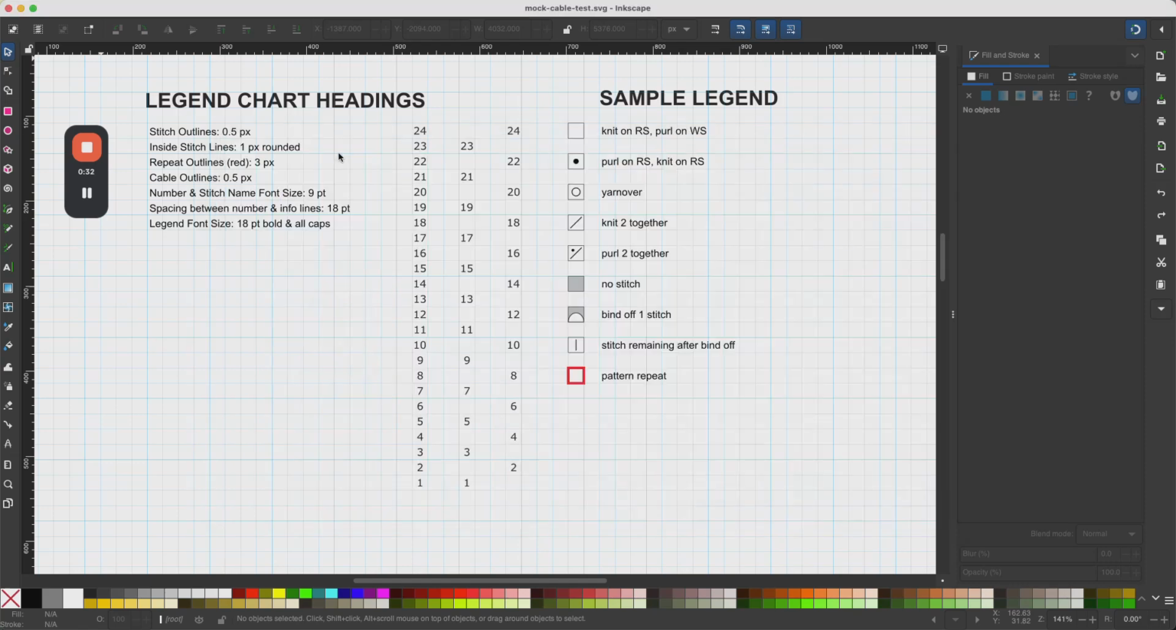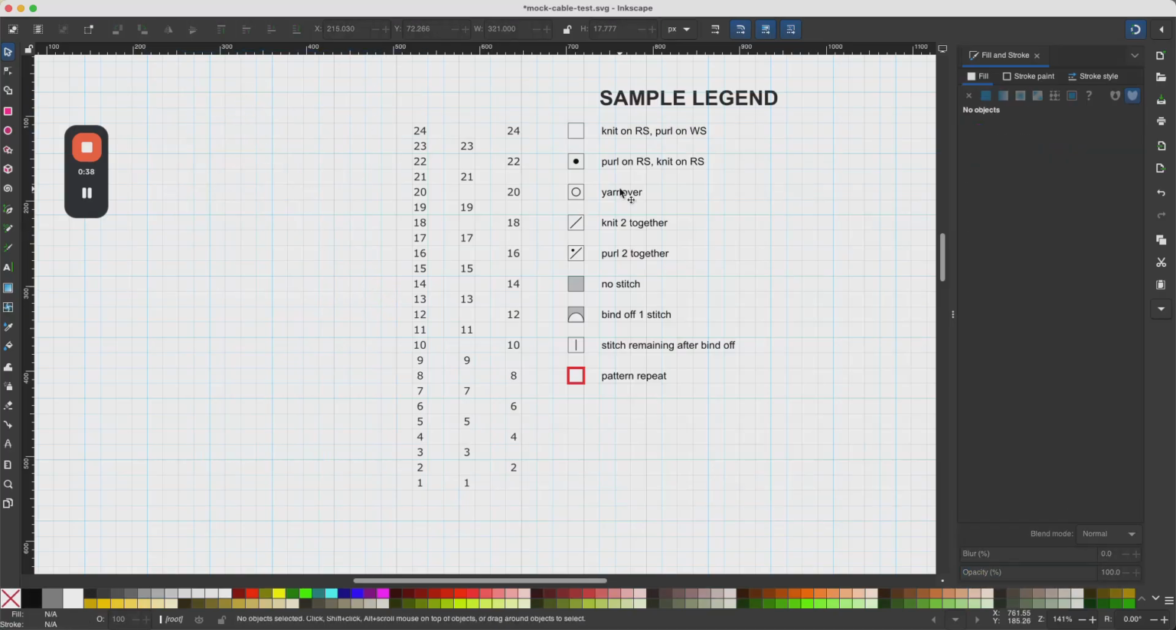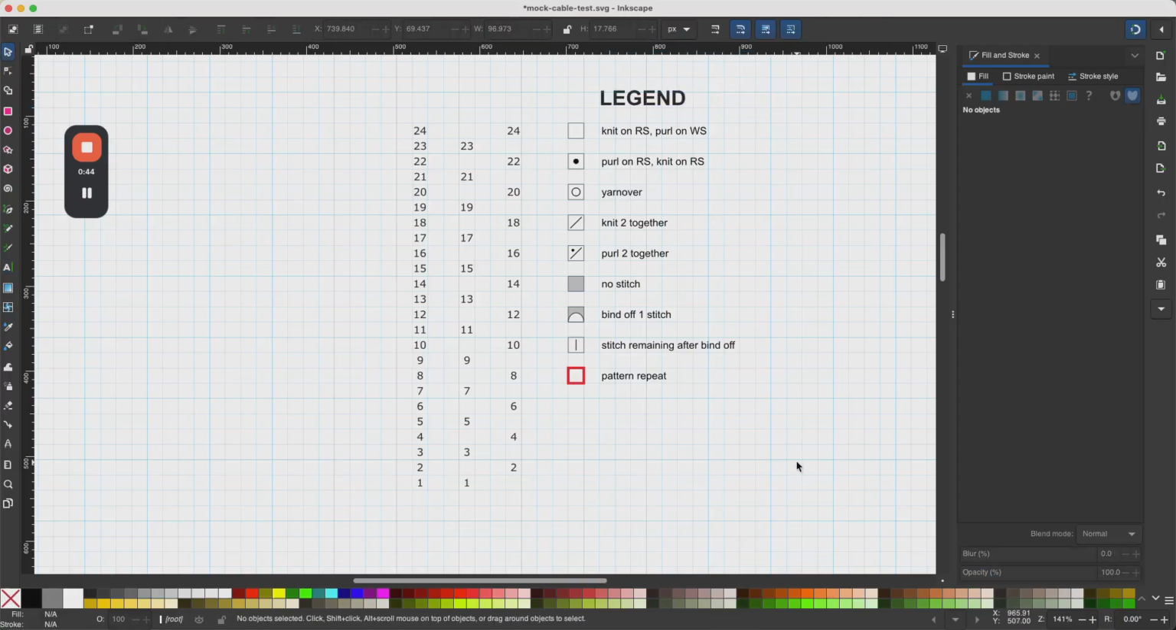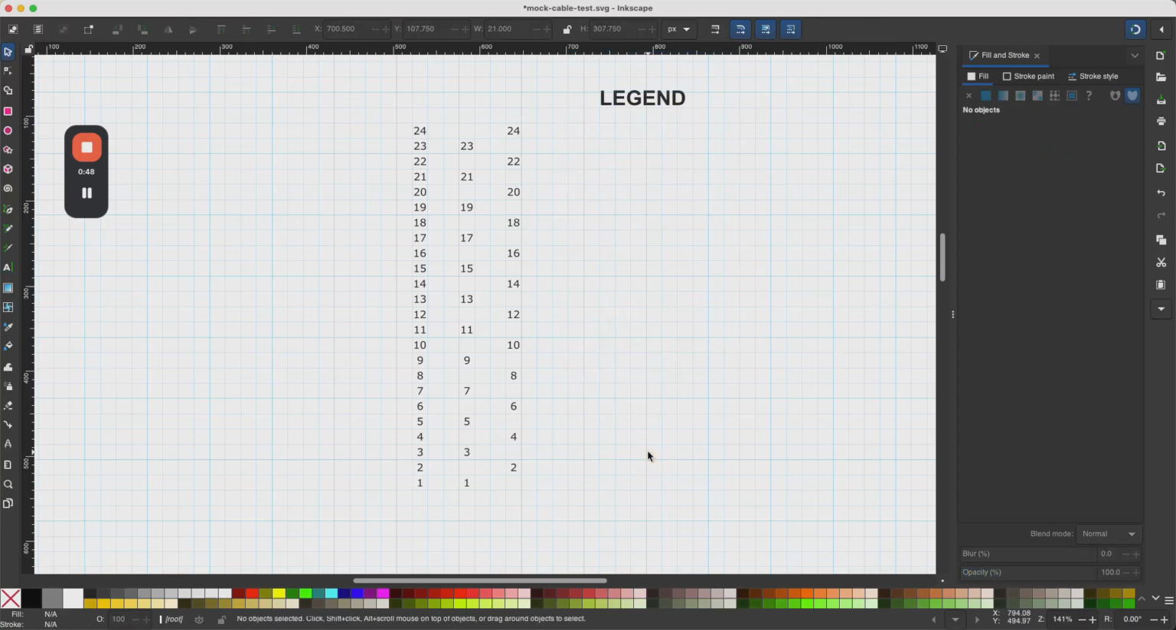This would all go faster if I typed faster. Now I don't need any of this legend or chart heading information. I'm going to change the word sample legend to legend, and then I'm going to get rid of all of this and all of that. So let's see here.